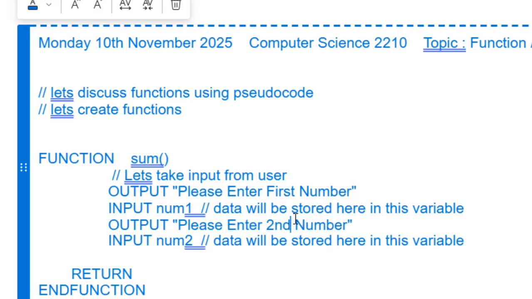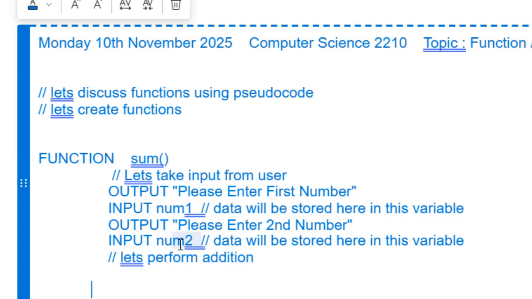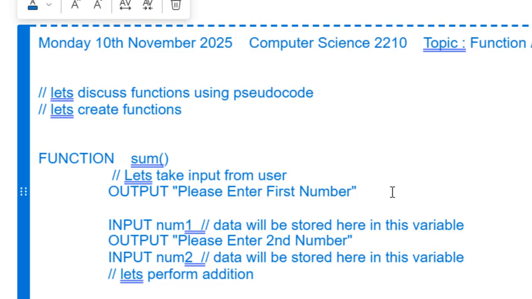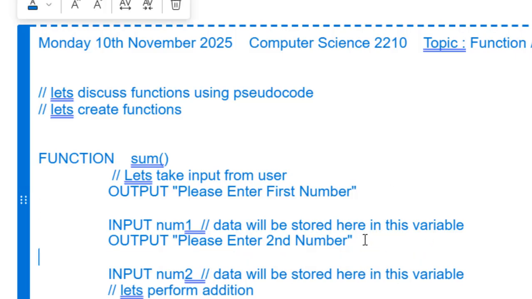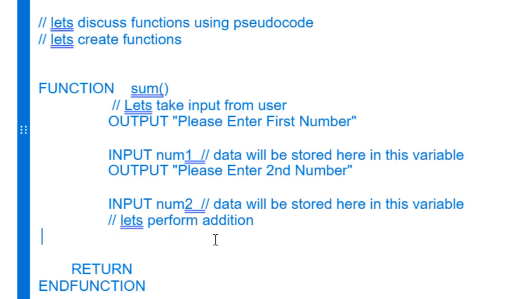Till here I have used so many programming techniques. One is function, the another one is comment. So after that output, that will help me to print this message, and after that num1 and num2, these are meaningful variable names. So now let's perform calculation over here. I'm going to write here a comment: let's perform addition. Now we have input, we have num1, num2, and let me put some spaces over here so that it will separate these three statements.